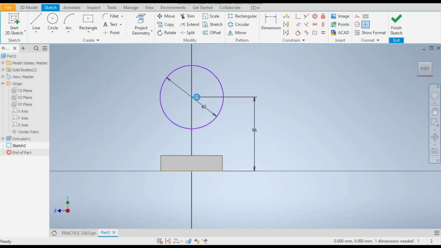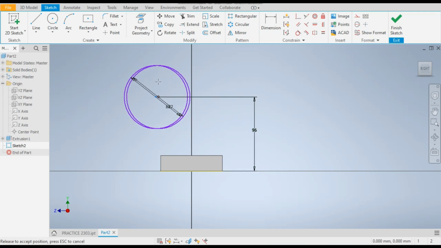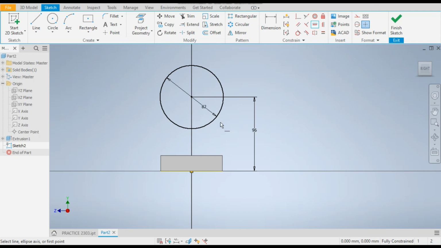Now you can see this is in a moving direction as this is fixed upward movement. So go to vertical constraint, select this midpoint. Okay, it will take horizontal. Select this midpoint and select this base point. Okay, now it's fully constrained. Okay, now finish sketch.